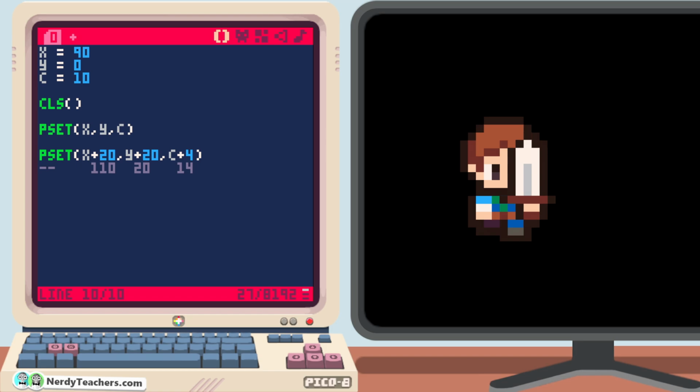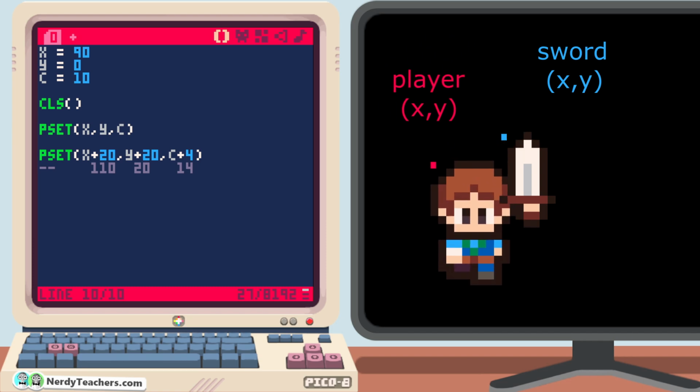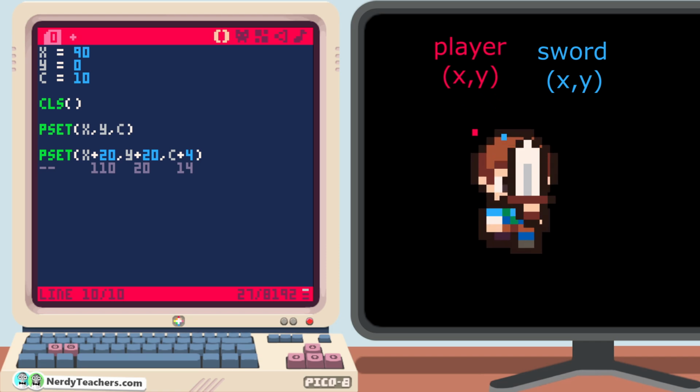So at first I might think to make x and y variables for the player, and another set of x and y variables for the sword. But when I go to move the player around, I could forget to move the sword too, and it breaks the illusion that he is holding the sword.